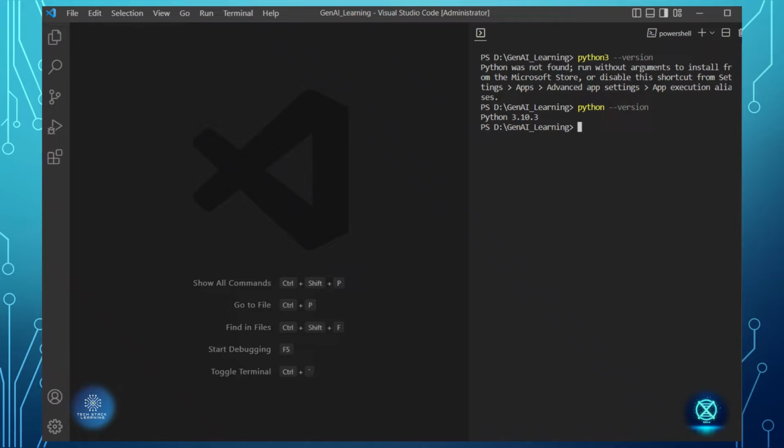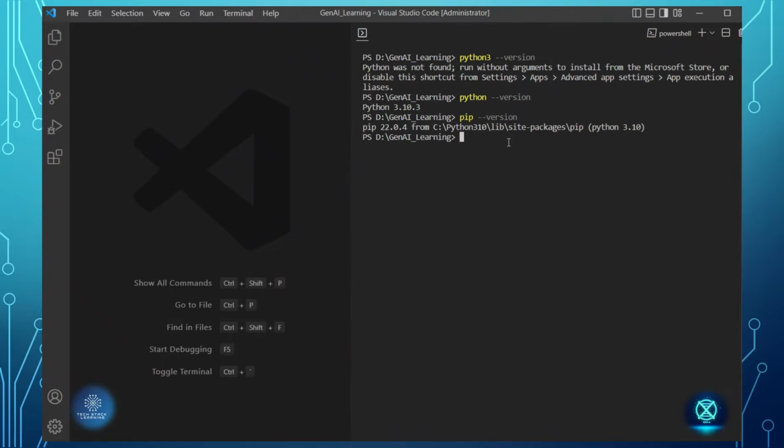The next thing that is important is pip. pip is actually bundled within the Python version. So you can check if it has been installed or not by running pip --version. You can see pip has been installed here, and you will be able to see the version of pip.